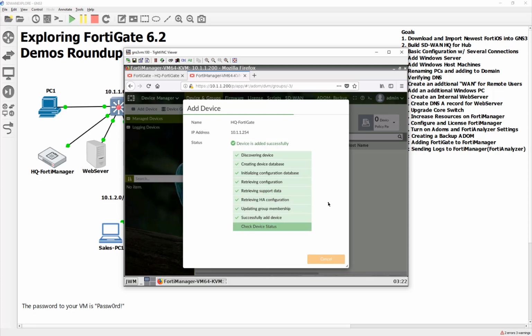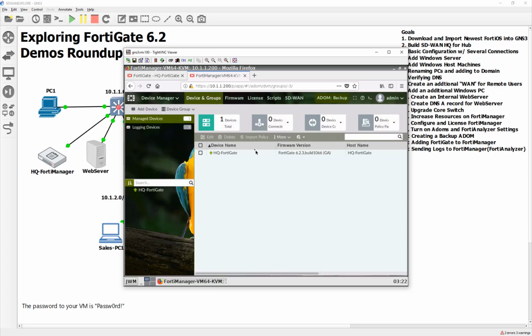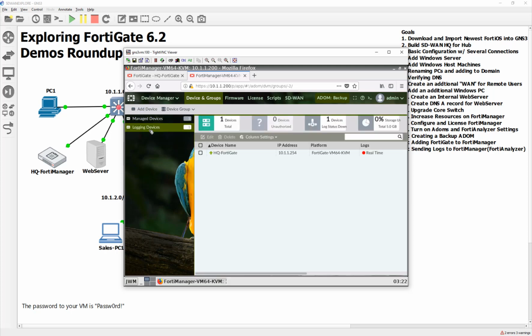Okay, so after that gets done, though, I'm gonna review some stuff here. All right, so it's been added successfully. I'm gonna say import later. Okay, and there is our device. All right, so basically we're using this for a logging repository. It shouldn't be out of sync. It's read only. Look at that though. Did it automatically do logging to the FortiAnalyzer too? We're gonna have to check that out.